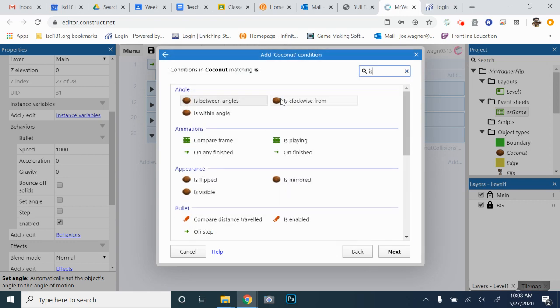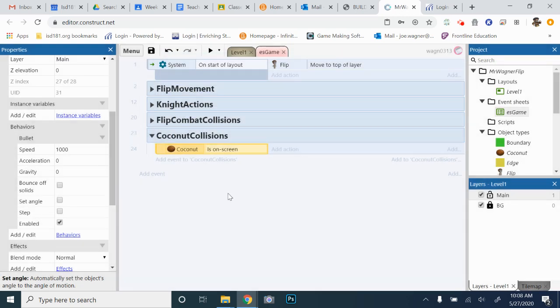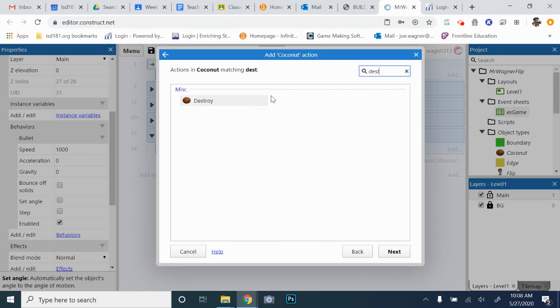And we're going to test if it is on screen. So the command is on. If you just type is on, you'll see this is on screen. And then what we want to do is right click it and invert it. So now this says coconut is not on screen. So anytime the coconut is not on screen, we want to add action and we want to do coconut destroy.